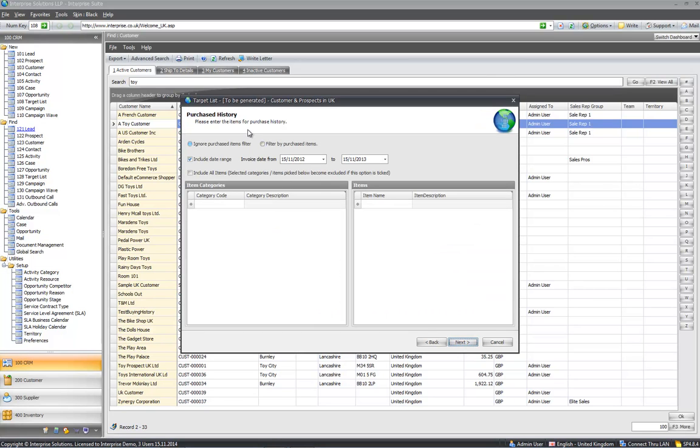Okay, so now it's asking me who has purchased. I can say who has purchased items in these categories, or these specific items, by this date range. This is great if you've got a load of stuff in the warehouse and you need to get rid of it. It's like 6 months old or 12 months old or whatever, right?